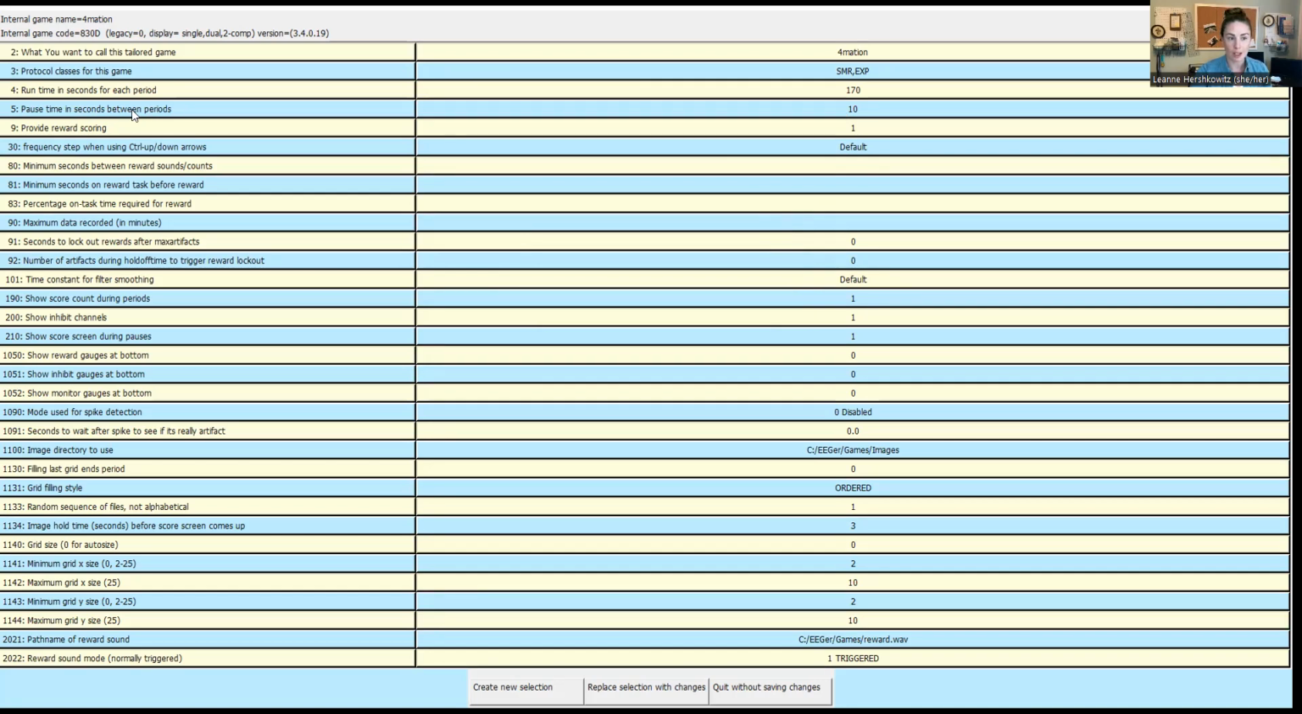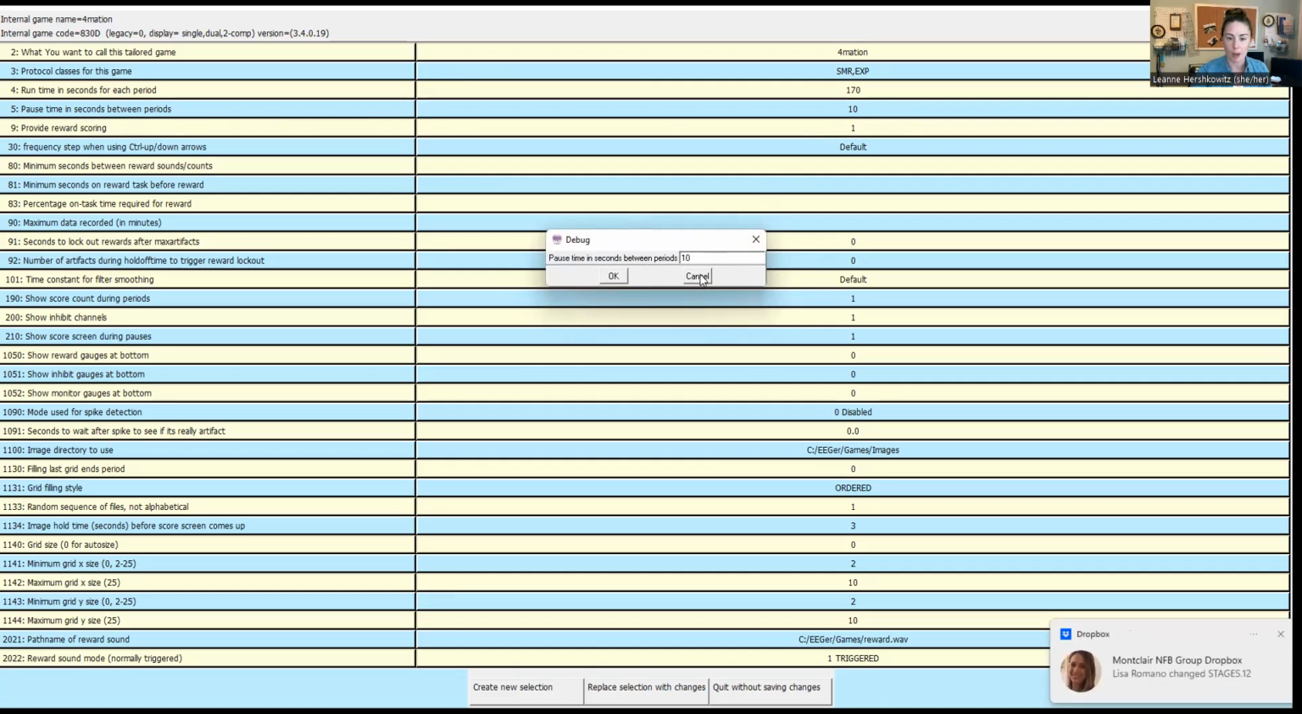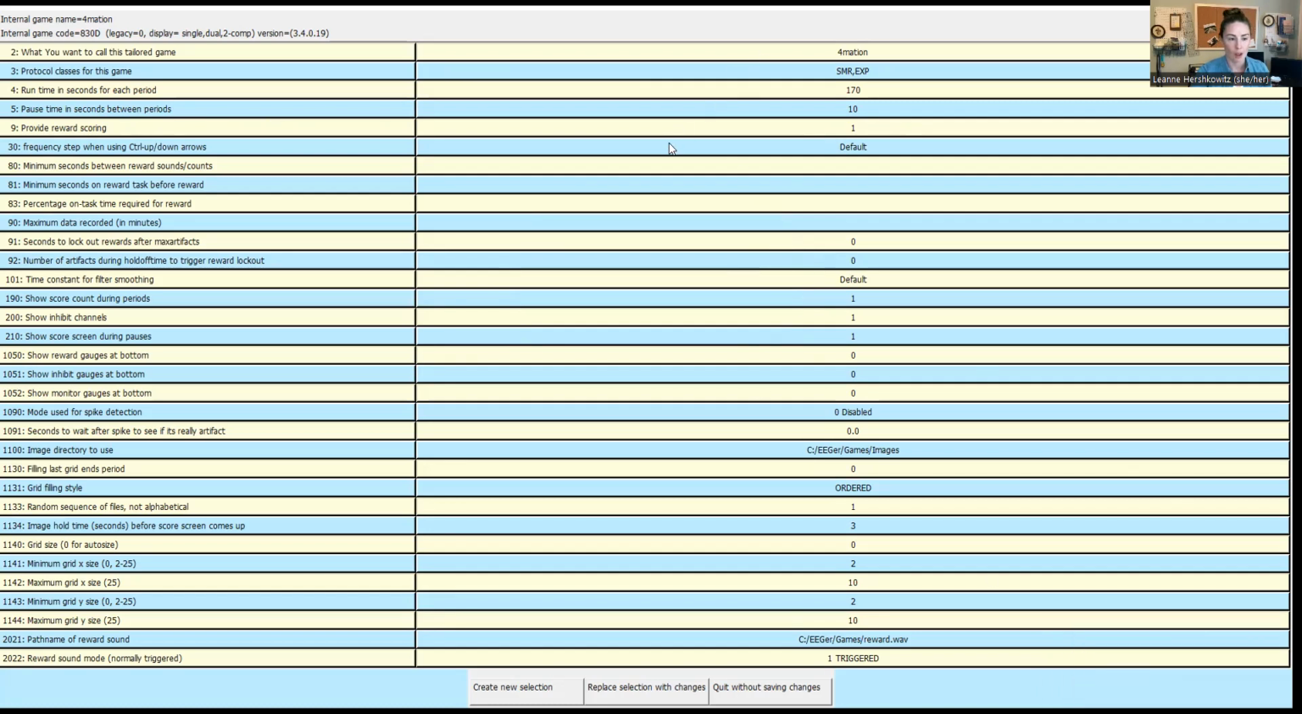Then you're going to do pause time in between seconds if you'd like to change that. So you're going to do whatever time you'd like to be here. Let's say your client needs rest between each round. You might do 30 seconds or a minute, especially if you want to check in with them a little bit more, do some grounding. You might want this to be a little longer. And then you're going to press OK.